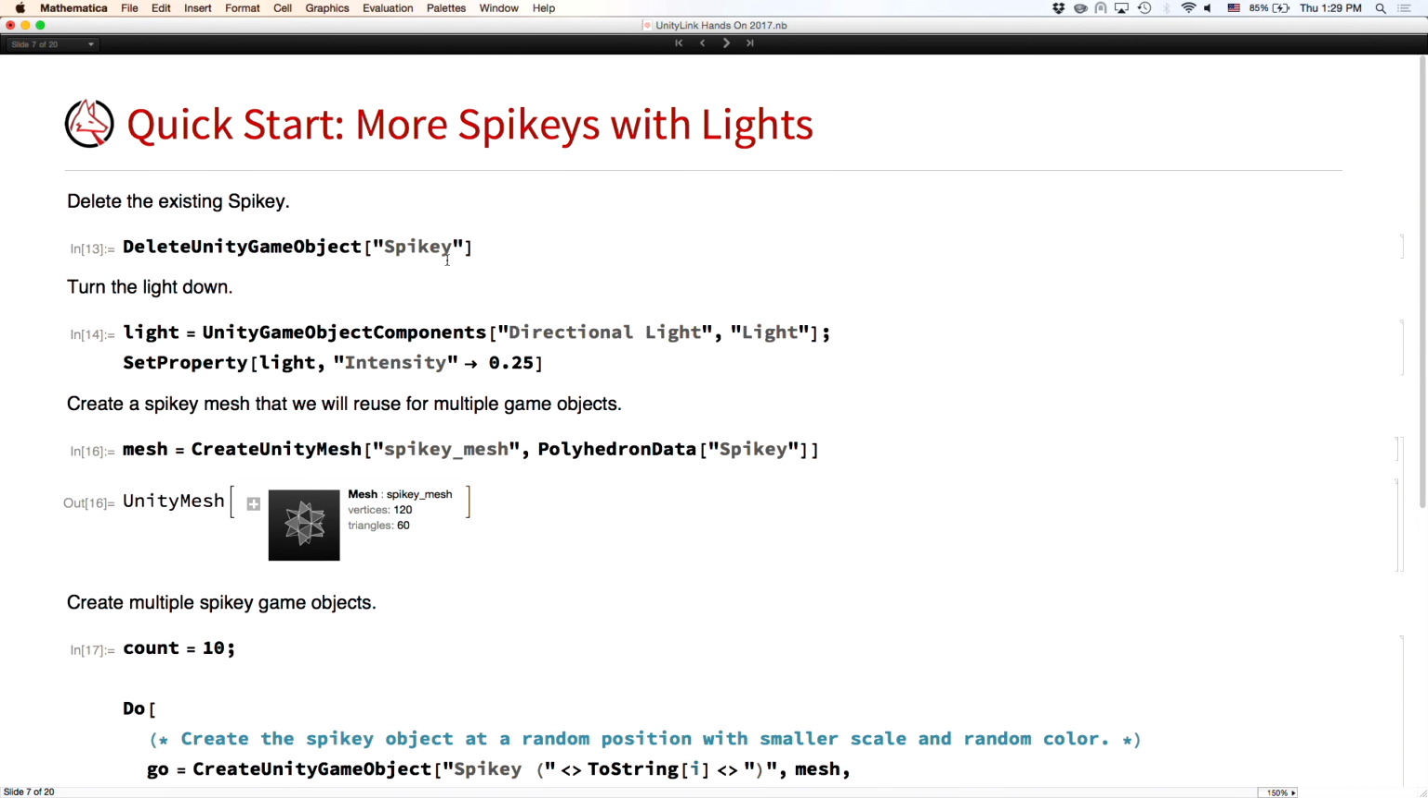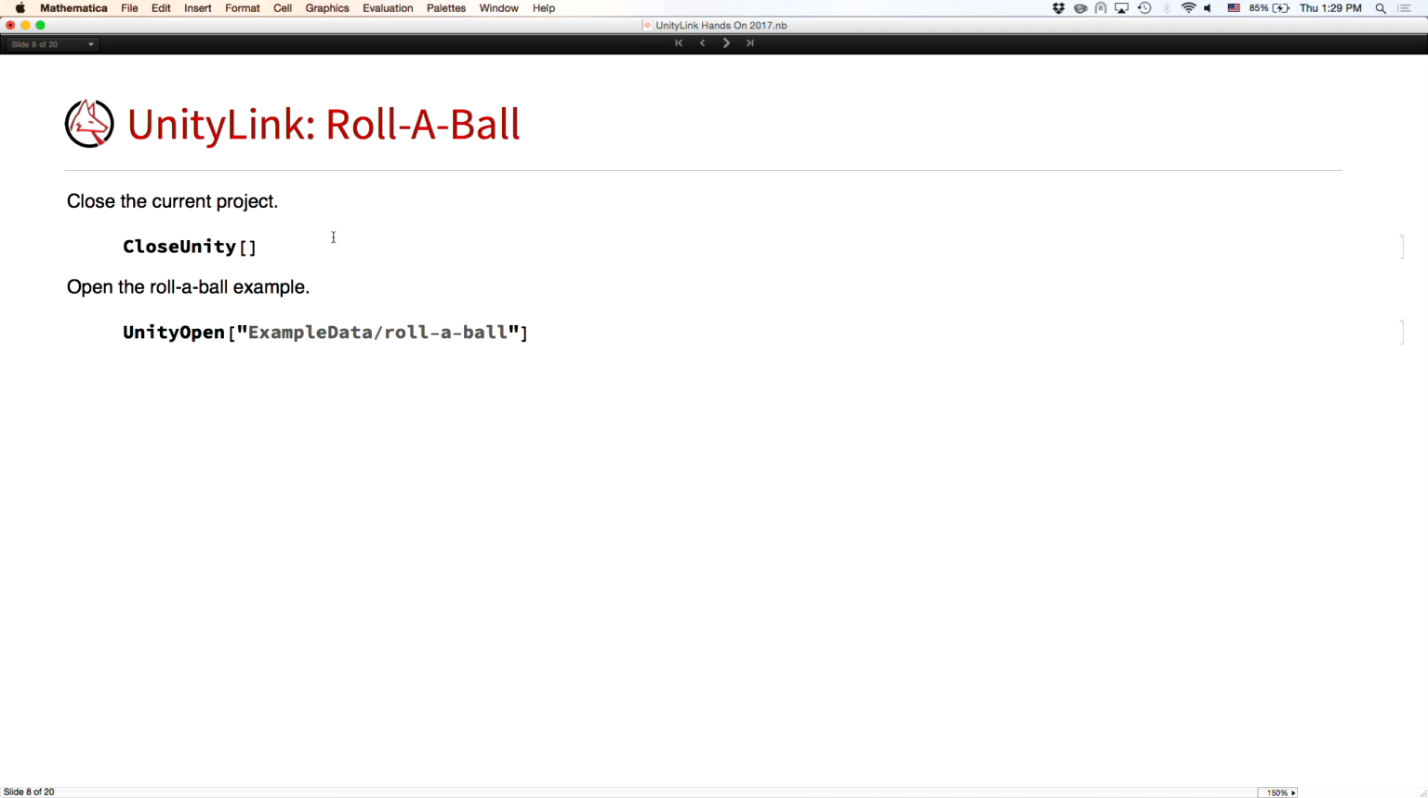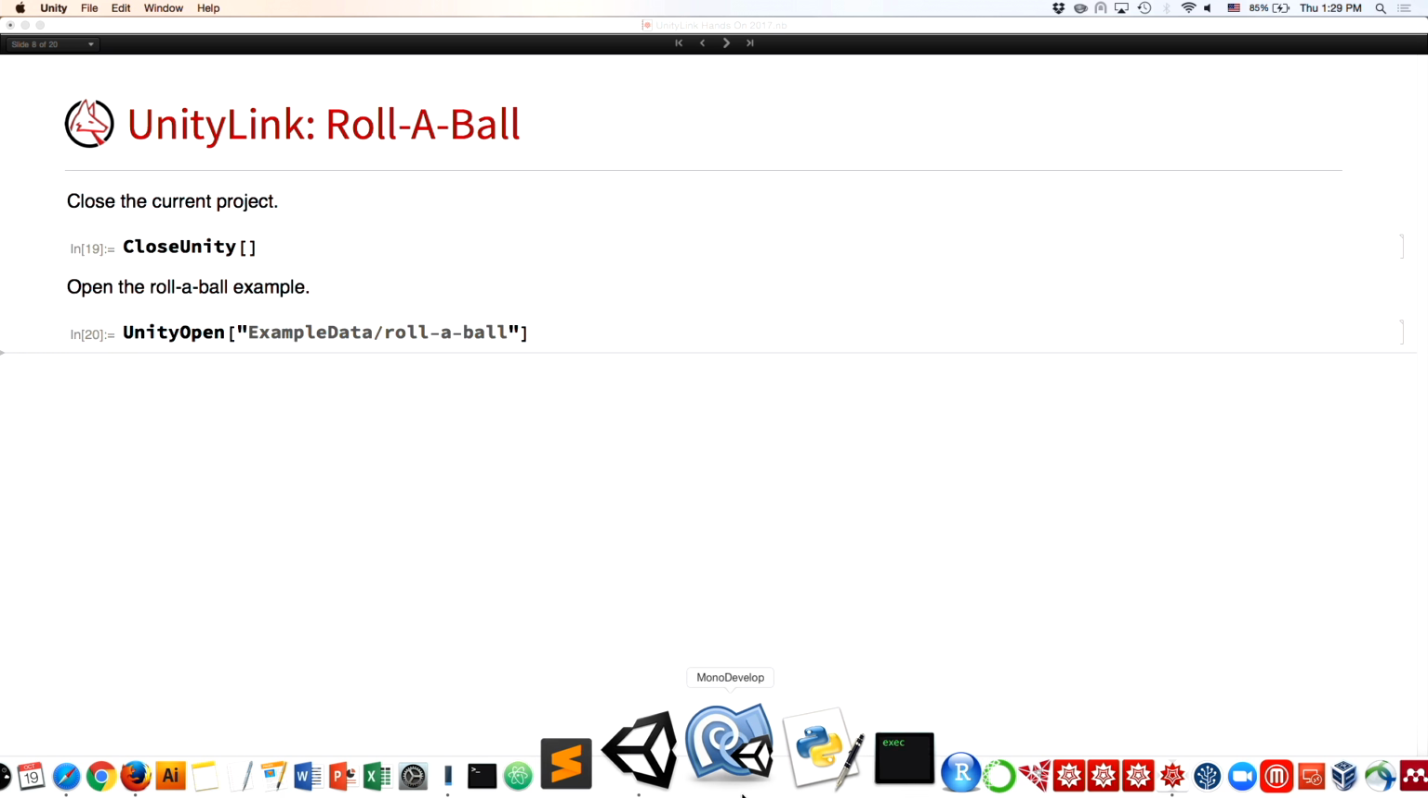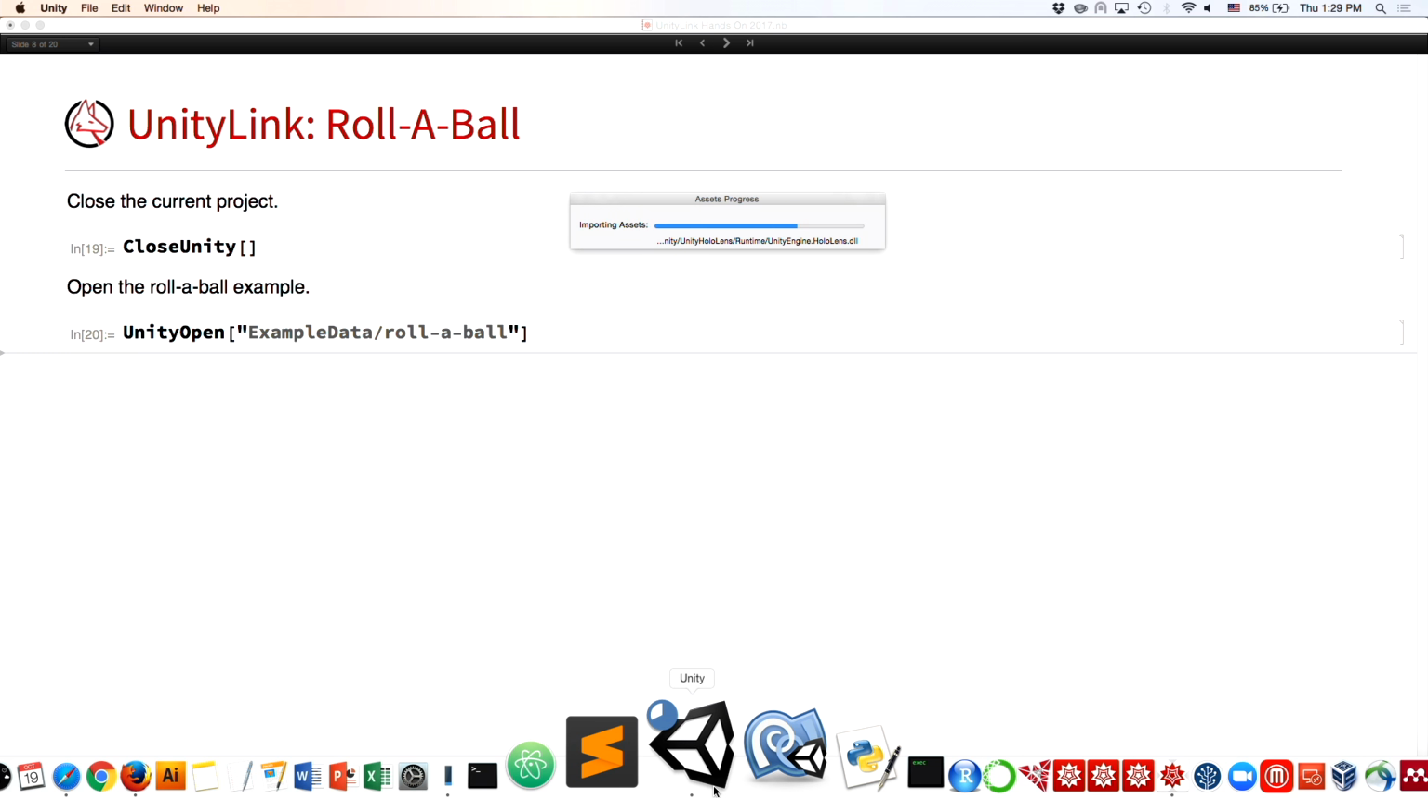All right, that was a little fast, so now let's do a slower overview of Unity. Go ahead and close Unity using this close Unity function. Then we can open up a default example called Rollerball, and that's an example data. Now it's loading that.